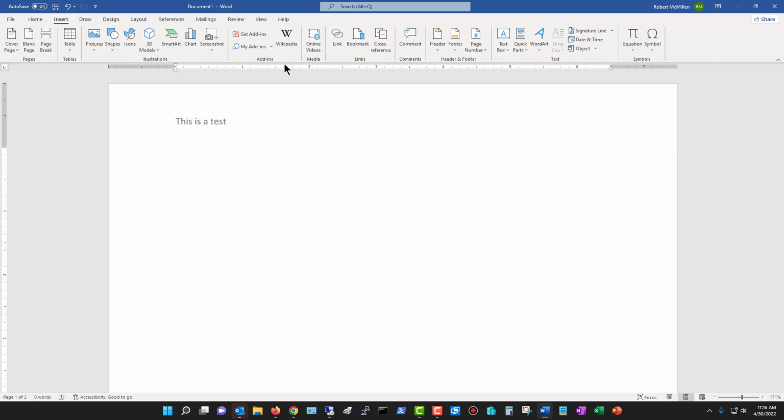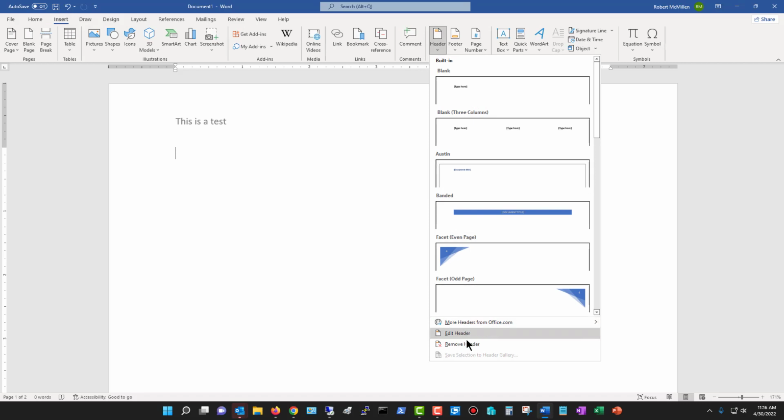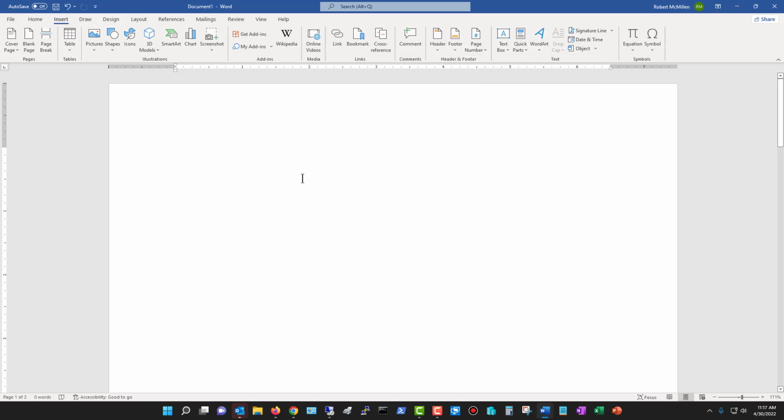We'll go back into Insert, choose Header, and once again, choose Remove Header. All it does is remove the text. It doesn't actually remove the header or the footer when you make those kinds of changes. So those are two different ways you can quickly delete the data in a header or a footer in Microsoft Word 2021 as well as older versions.